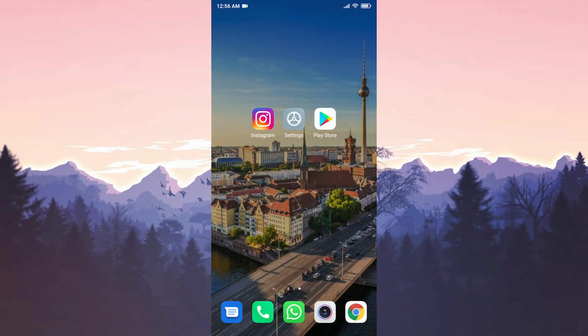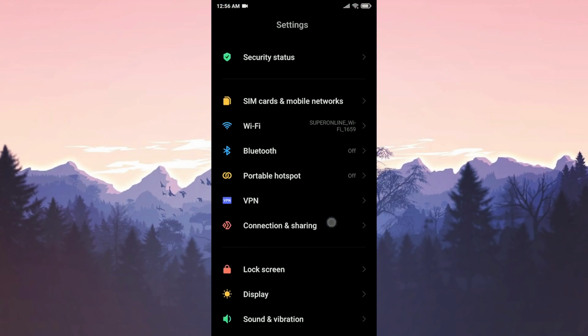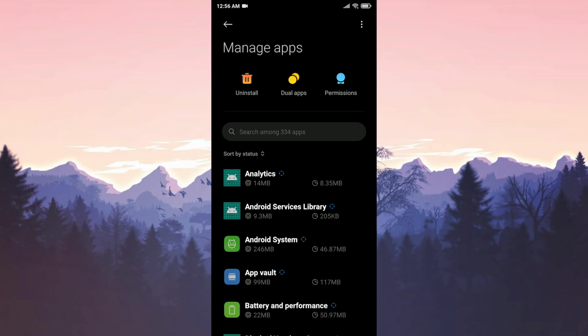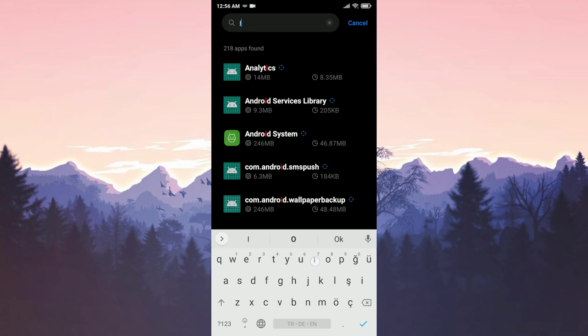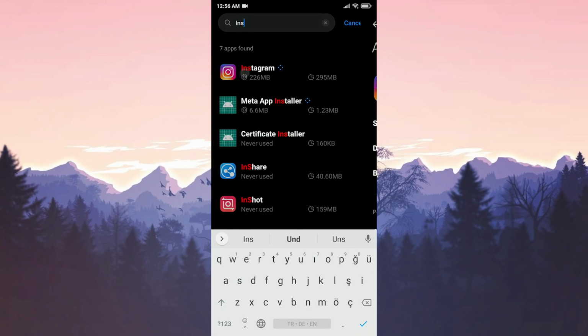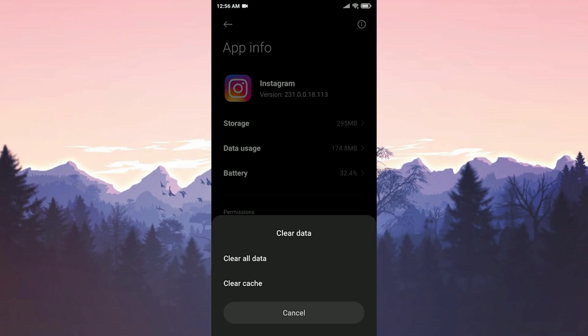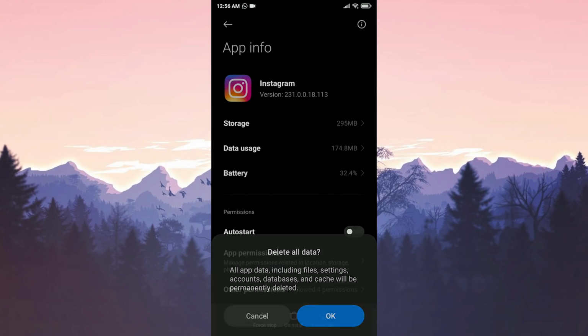Our third solution is to delete all Instagram's data and then uninstall and reinstall Instagram. To do this, we go into Settings and find Applications and click on it. As in the first solution, we find Instagram. After we find Instagram, we click on the Clear Data icon and this time we click on Clear All Data.